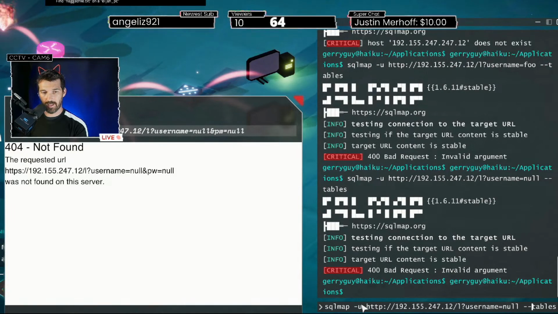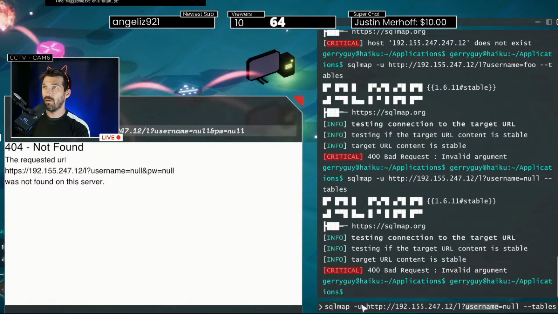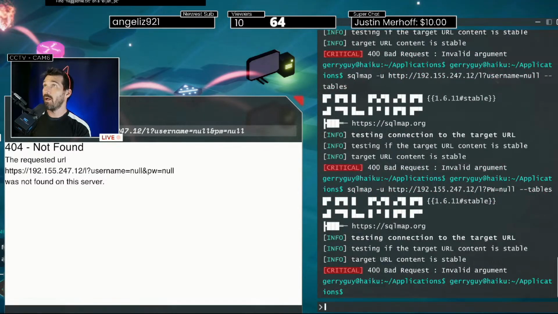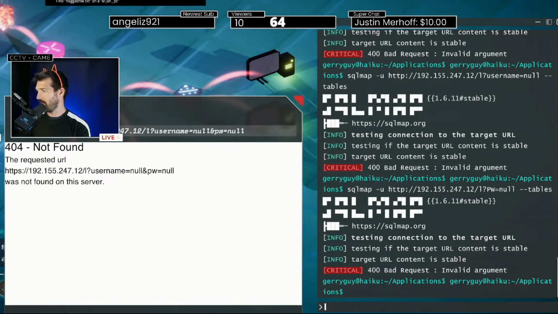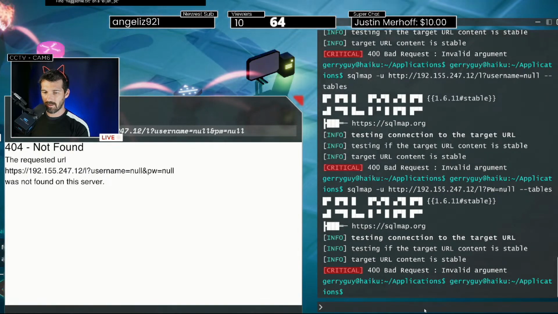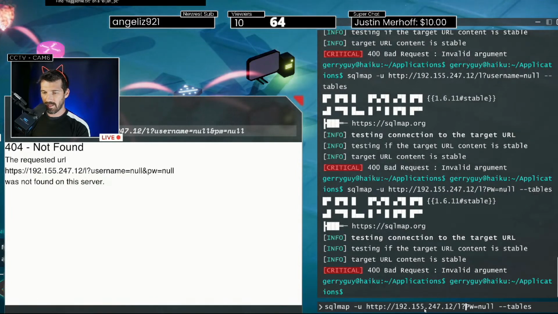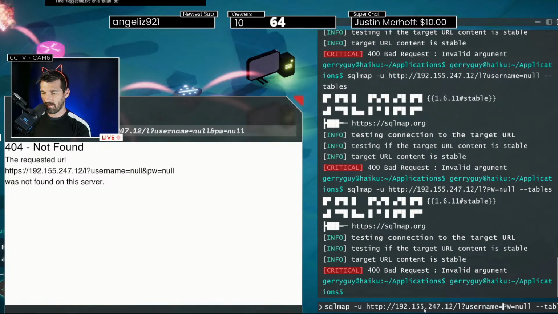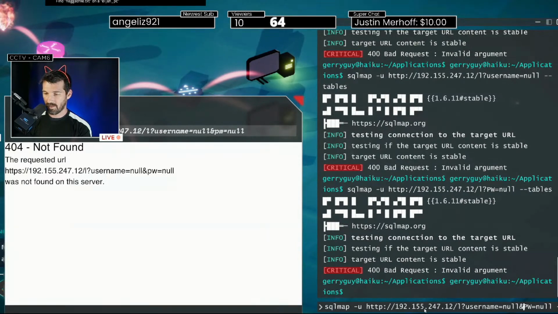Bad request. Okay. Can we do password? I'm getting invalid argument on that as well. Maybe in the address bar. Hold on one second. Oh, do we need to pass multiple arguments? Is that how it works? Is sqlmap that tricky? I'll do it exactly the same. How's that?